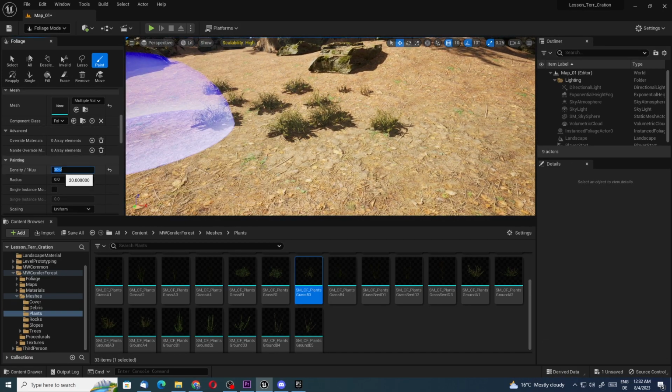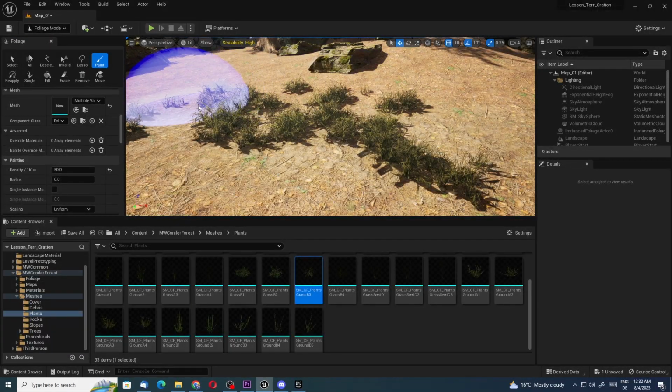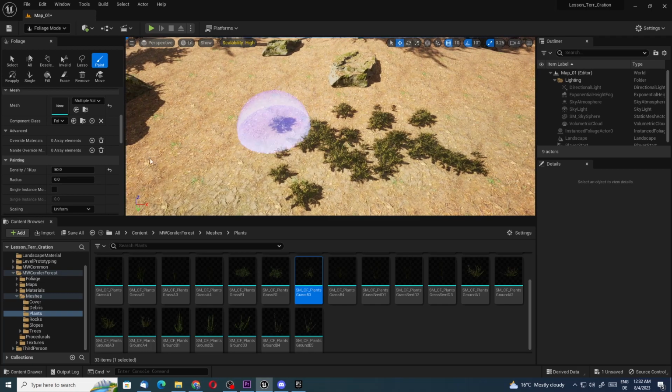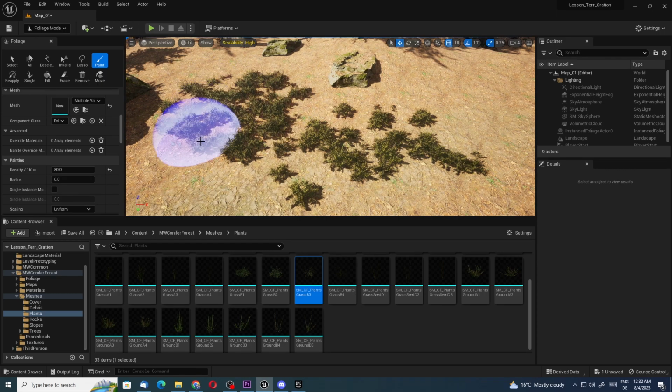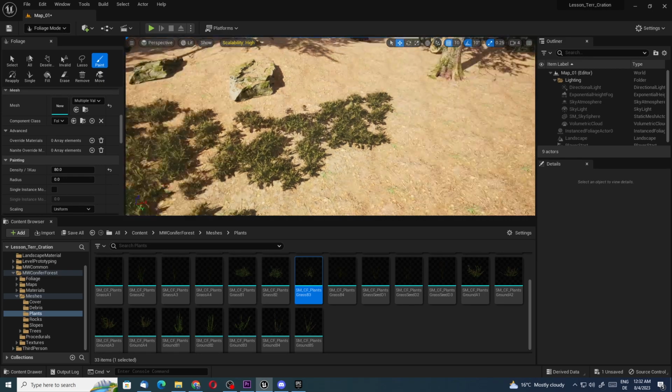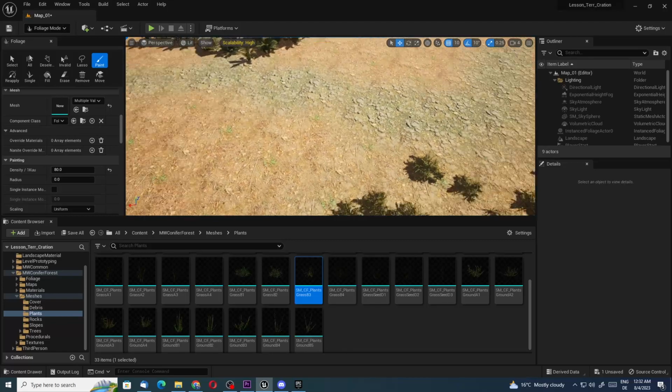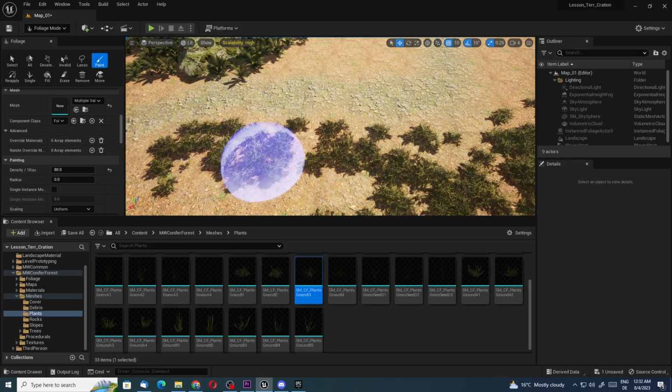I think 20 is not enough. 50. Yes, 50 looks better. Let's try 80. Yeah, 80 looks pretty good. Let the grass grow along the path.